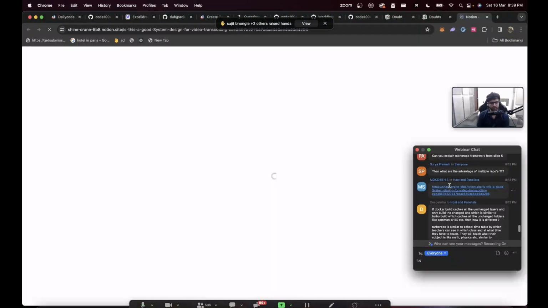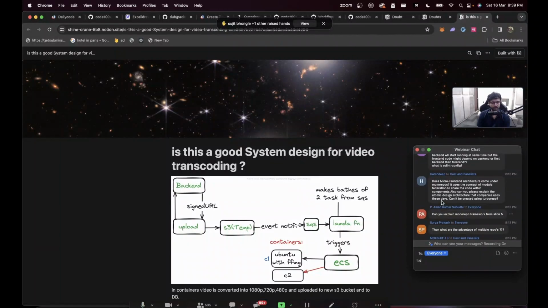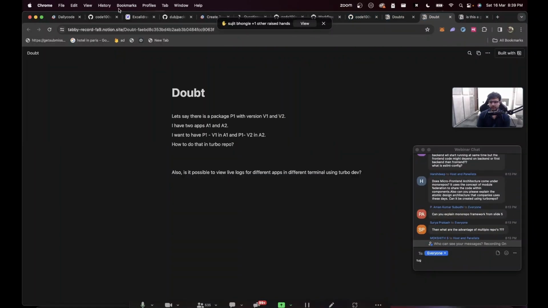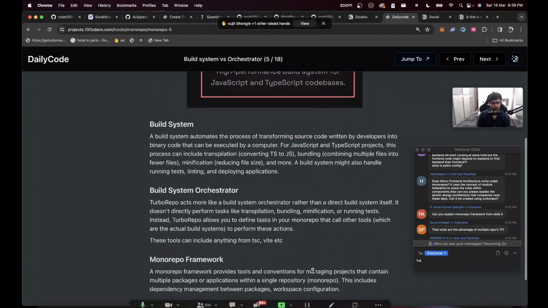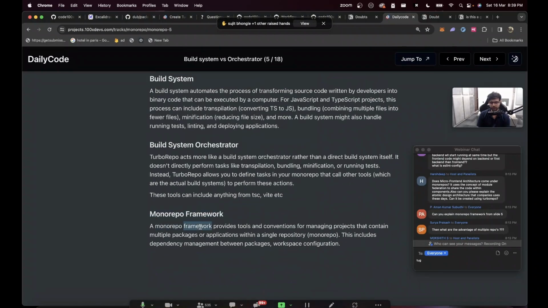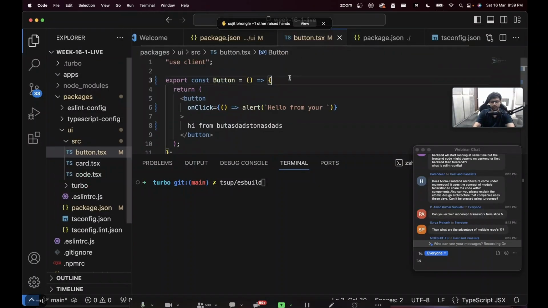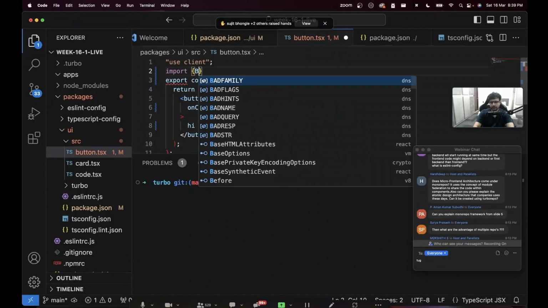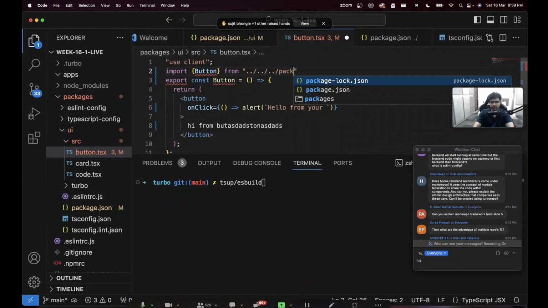All right. Can you explain more about the monorepo framework from slide 5? Let's see, one second. So basically this thing right here: a monorepo framework provides you tools and conventions for managing projects. As I said, if you are not using a monorepo framework, you will have to import things like this: import button from ../packages/buttons/index.ts or whatever, buttons/button.tsx.